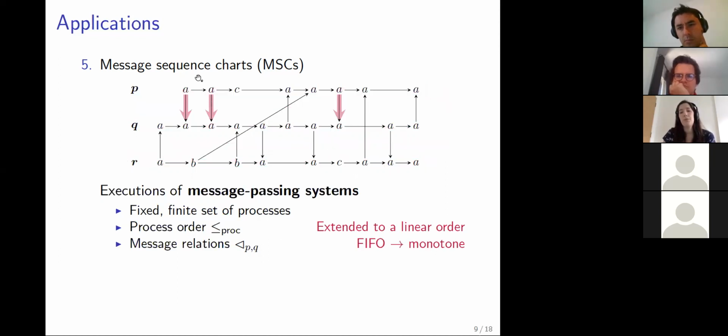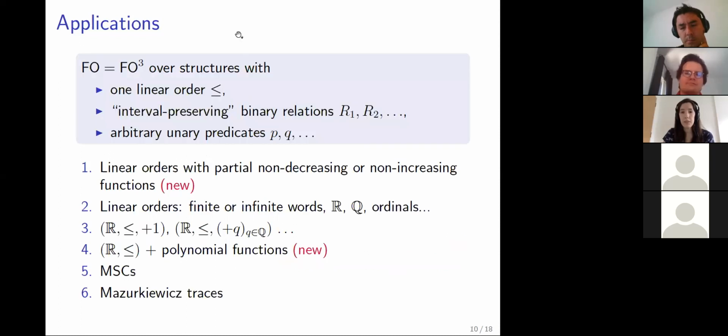And we assume that the processes communicate through FIFO channels. So the messages are received in the same order as they are sent. This means that all these extra relations are monotone. So we are exactly in the setting I described. This is an interval preserving structure. So we have the 3-variable property. Okay, so this, just to recap the examples I explained. There are also Mazurkiewicz traces, which are also more of an indirect application. It's similar to MSC, so I won't go into too much detail.